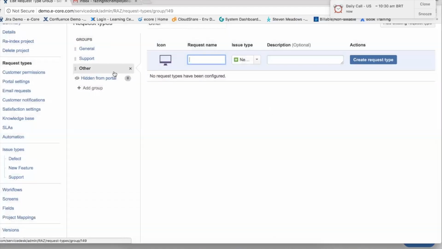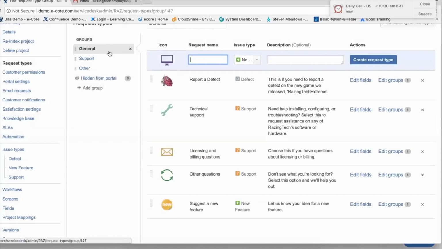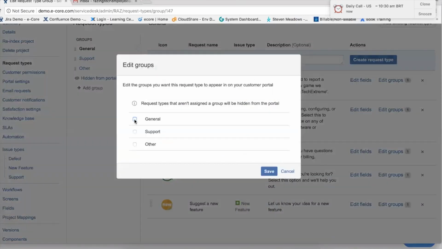As you see here, we haven't got anything under these two groups. All of the request types are still under the general group. So we're going to edit the groups associated with each of these request types and group them appropriately. Let's start off with the group for technical support. I'm going to get rid of the general because it's not very helpful, and mark it as under the support category.